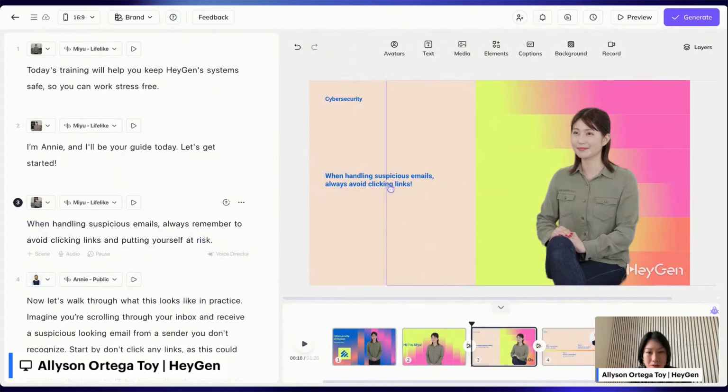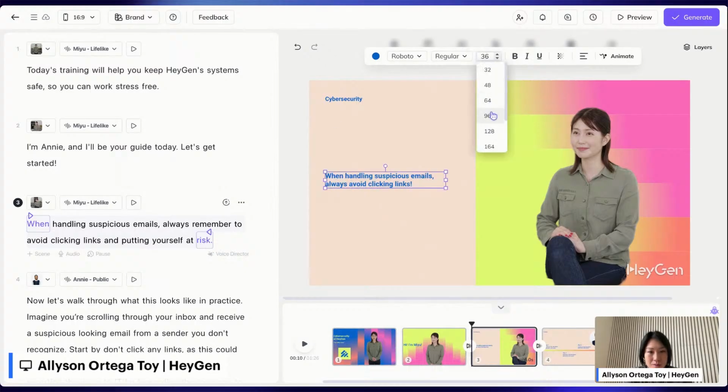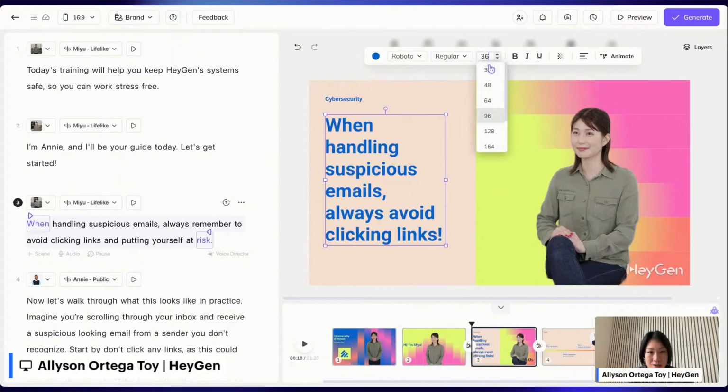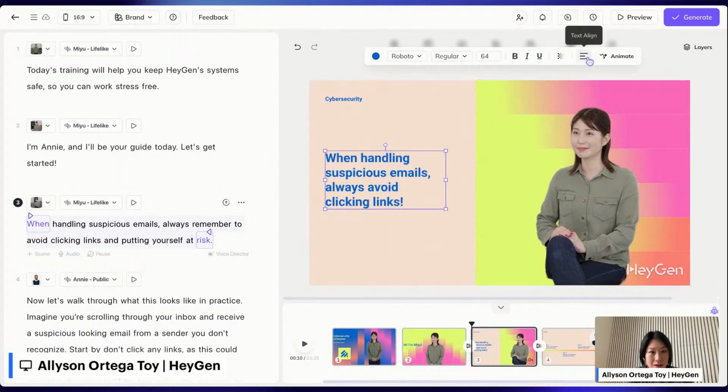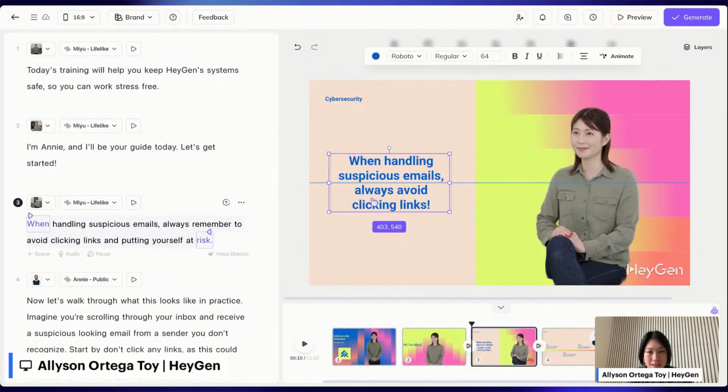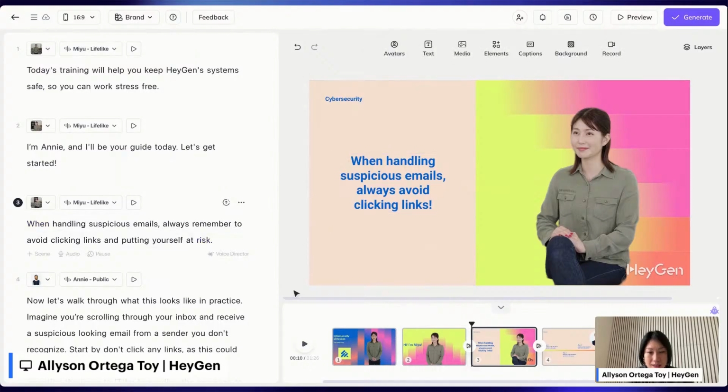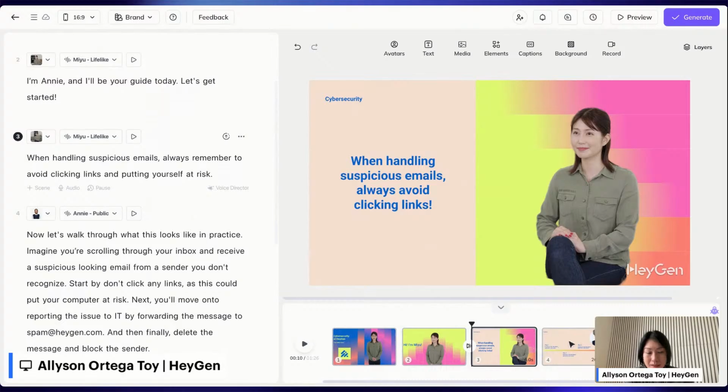All right, so this looks a little bit small. So the way that I can make it a little larger is I can highlight this text, and just like you would in PowerPoint, you can change the sizing here. I can also even change the text alignment. So maybe I want this to be centered, the font, the color, etc. So, yep, this looks nice and centered now. Always avoid clicking links. Okay.